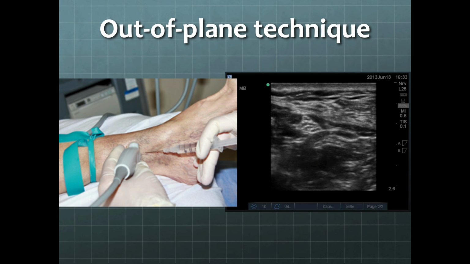Occasionally, where real estate is really tight, like around the ankle, doing a posterior tibial block, we'll do an out-of-plane technique. So this is where the needle is perpendicular to the beam, and so you'll only see the tip. This is quite a bit more difficult, but sometimes we're forced to do this because there's just not enough room to track the needle in long axis.